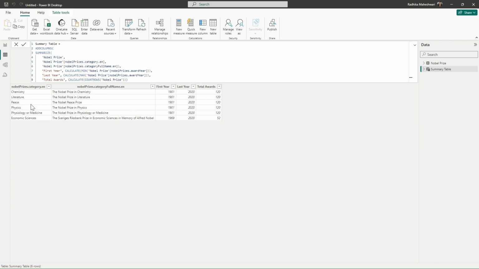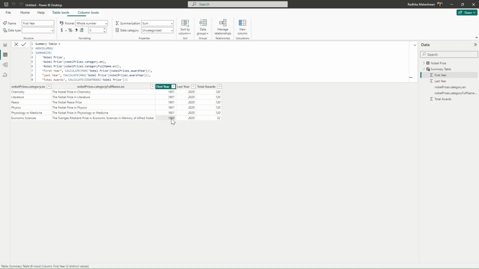Now if you will see, all of these have 1901 because the first prize was given in 1901. But for economic sciences, the first award was given in 1969. And we are able to get this context because of the calculate that is placed outside of this function. Similarly, for total awards, these will be 120 because there are 120 years. So one award per year. But from 1969 to 2020, it will be 52.